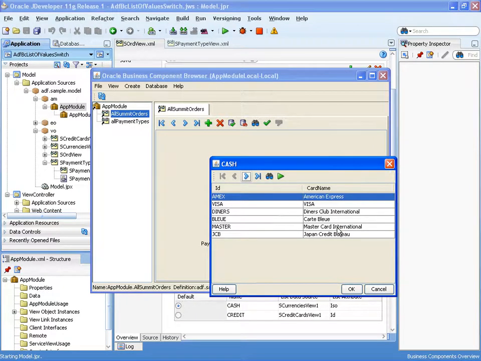So this actually shows you quite nicely how dynamically this list of value is switched, and that there is really no effort in ADF Business Components to implement that. So the next step is to see how this gets implemented when you build the view on top of that.